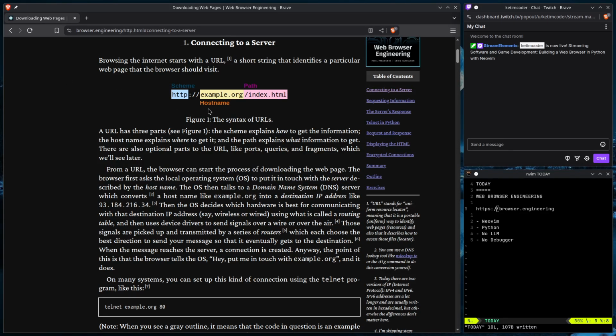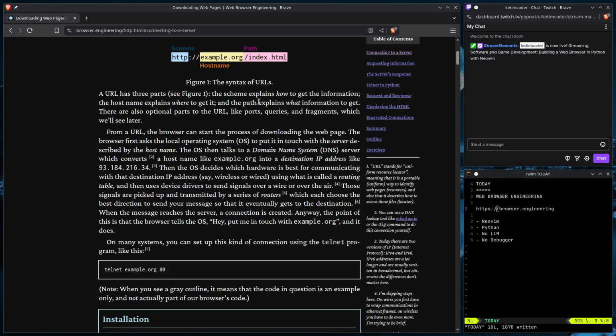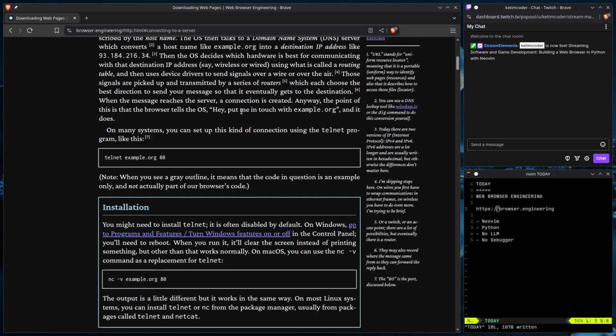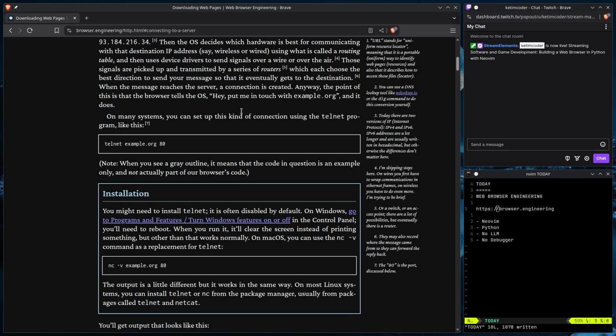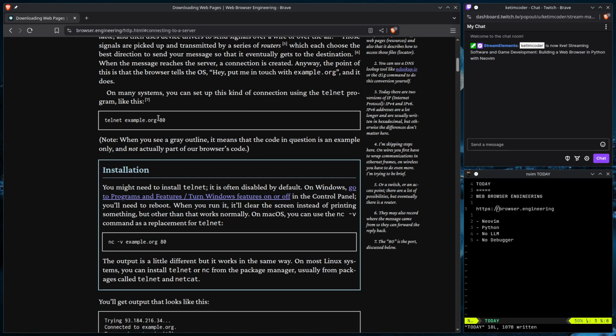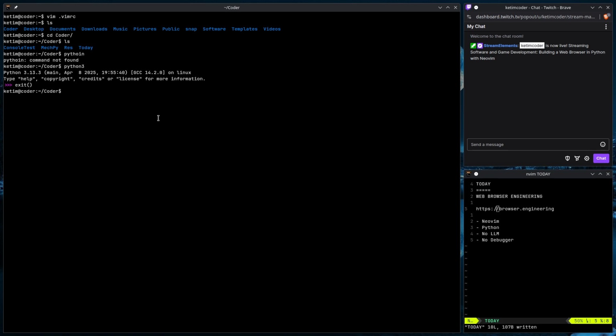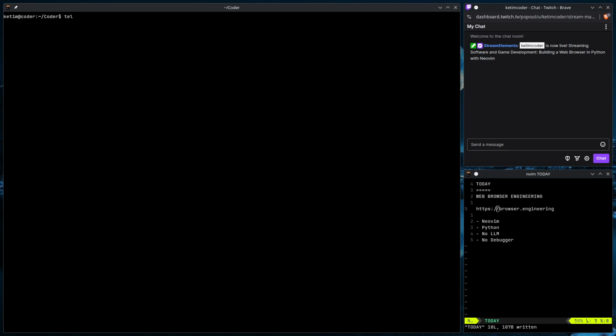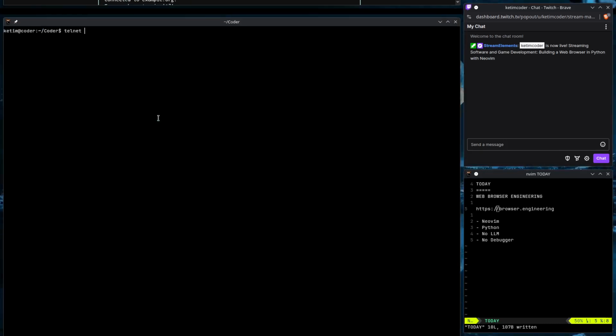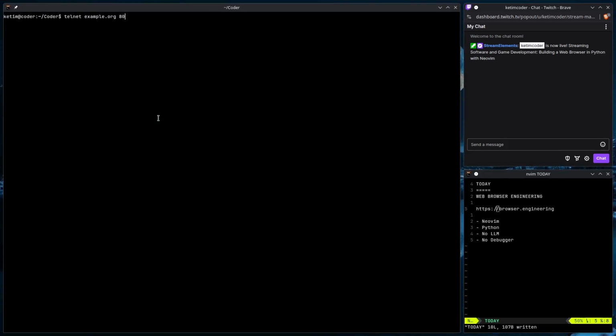Browsing the internet starts with a URL, and it has the scheme here, which is HTTPS. Then it has a host name, and then it has a path we want to access. So, well, this is pretty clear. And it says here that you can test this connection using the telnet program like this. So telnet example.org. Let's move to a terminal and try this: telnet example.org on port 80.